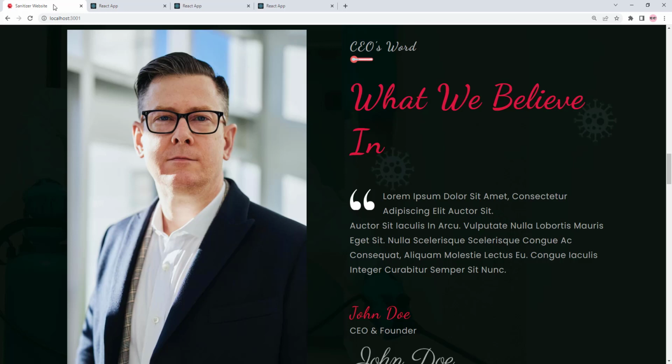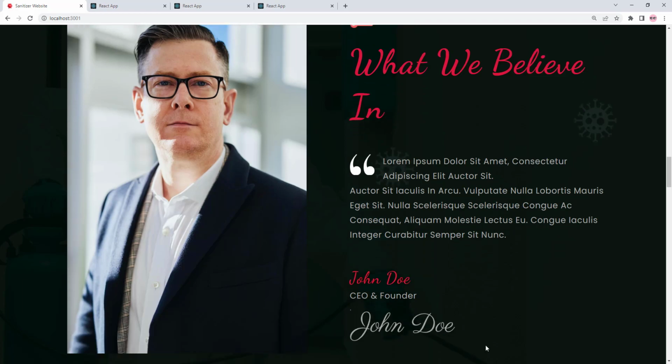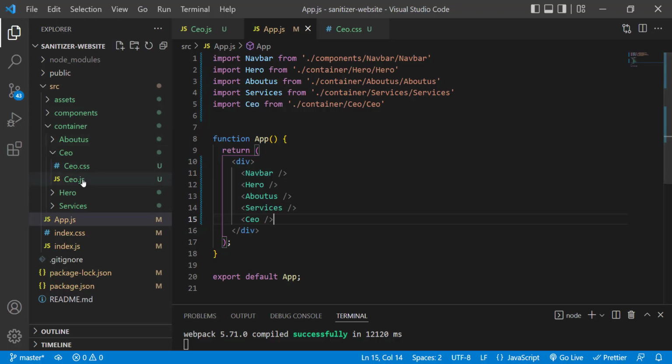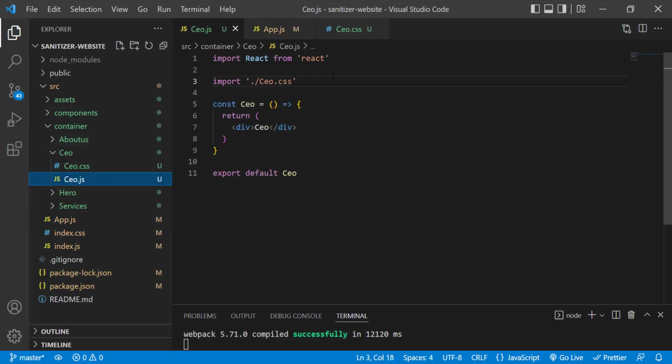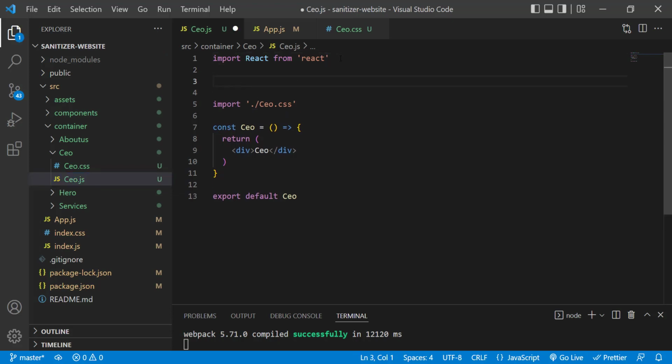Let me look at the reference design. First of all, I want to import some images that we are going to be using. So back to our code. Let's go into our CEO.js. At the top, I am going to import those images. So import CEO from ./assets/ceo.png.